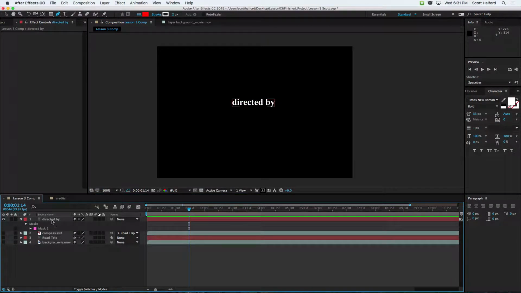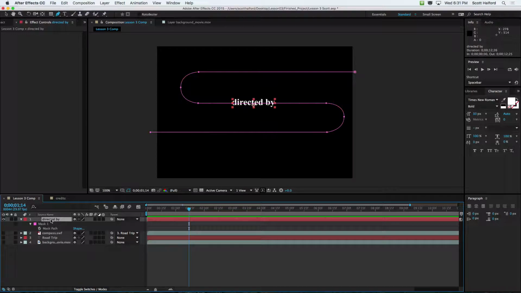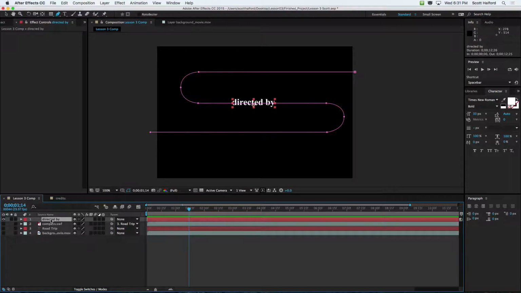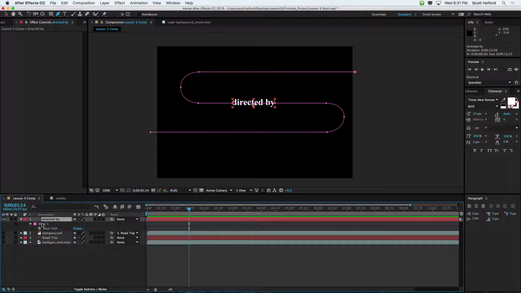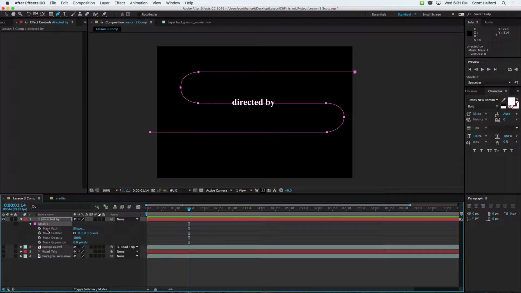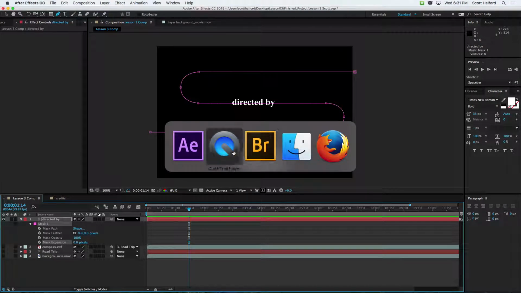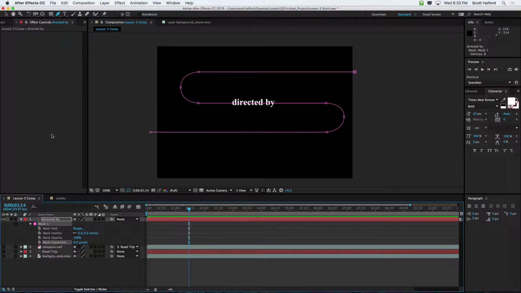Now with masks, if you want to view your mask and you want to edit it, you can use your selection tool. M will bring up your mask options in your timeline. That'll bring up your mask path. MM will bring up all your mask options: mask path, feather, opacity, and expansion. Those all do different things. Okay, so I've got this path that exists on the directed by text layer.